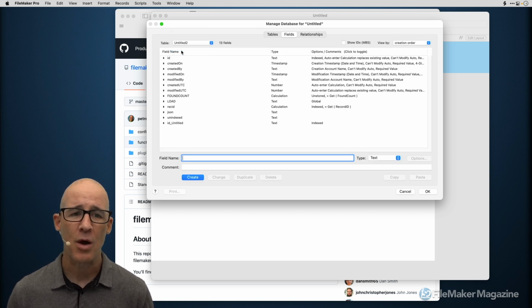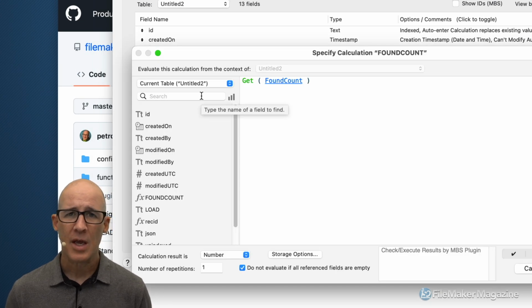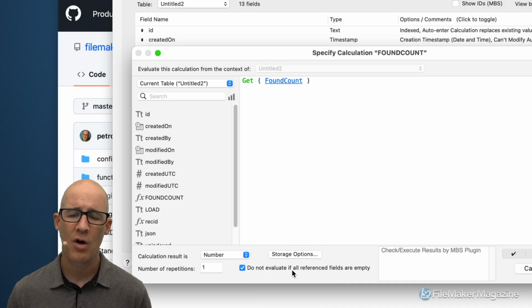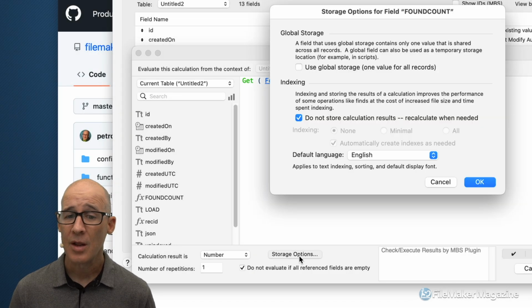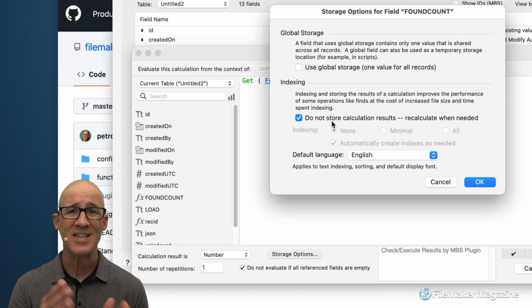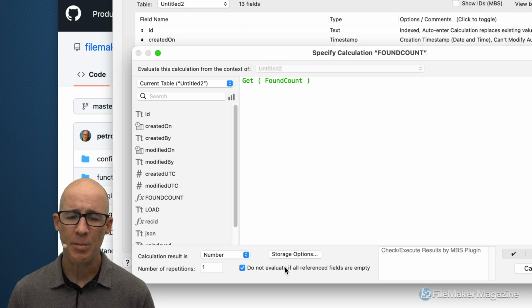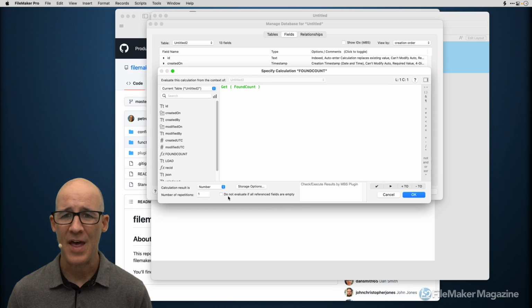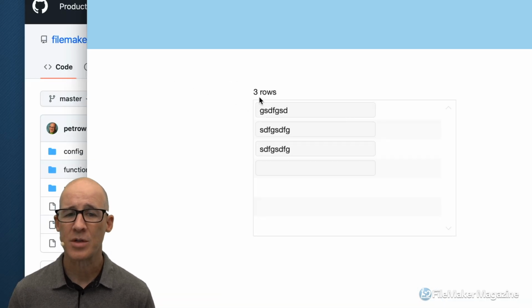Typically, this is solved by going over to the table and double-clicking on the field. Now we can see that there is this setting right here, do not evaluate if all reference fields are empty. Now the storage options, which is right here, we know this is set in the XML file for the default fields to not store. If we check and uncheck that, but most importantly, if we uncheck that right there, we click OK, this is what we get as a result of the problem.